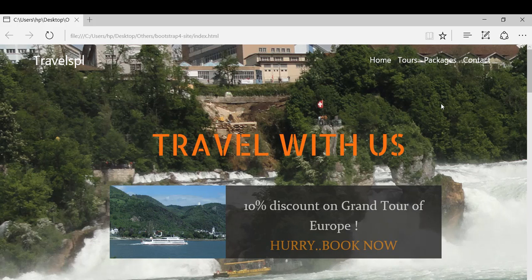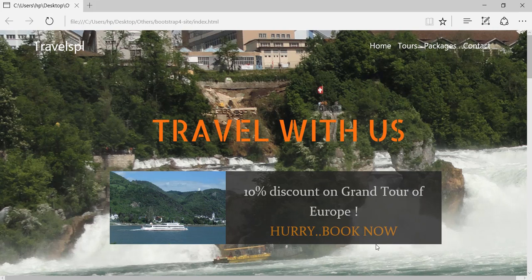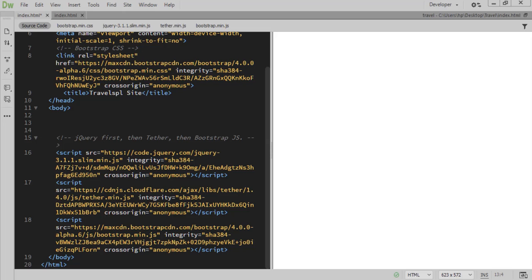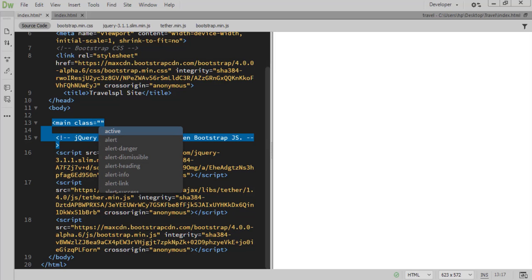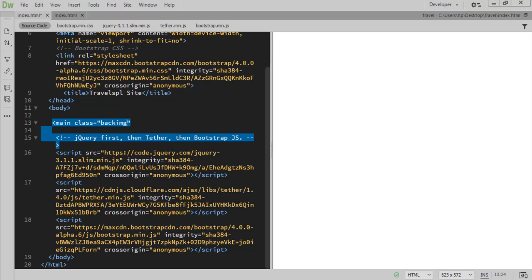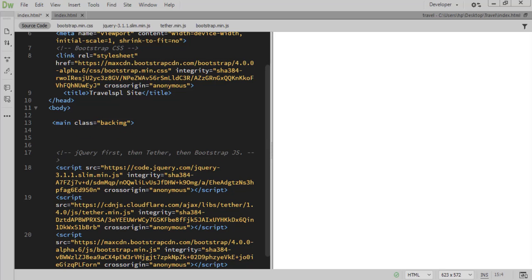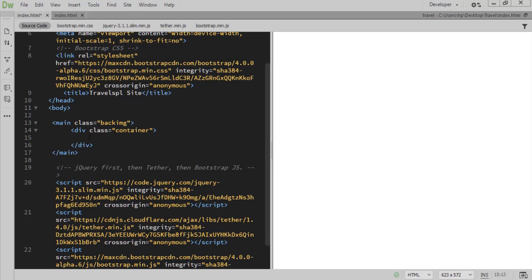Let's start initially with the navigation. As you can see, there is a background image over which the navigation is built. For placing the background image, let me first define a main class. I would name it something like back img for a back image, and close that class of main. Inside this class of main, now let's define the class of container, and close that class of container.